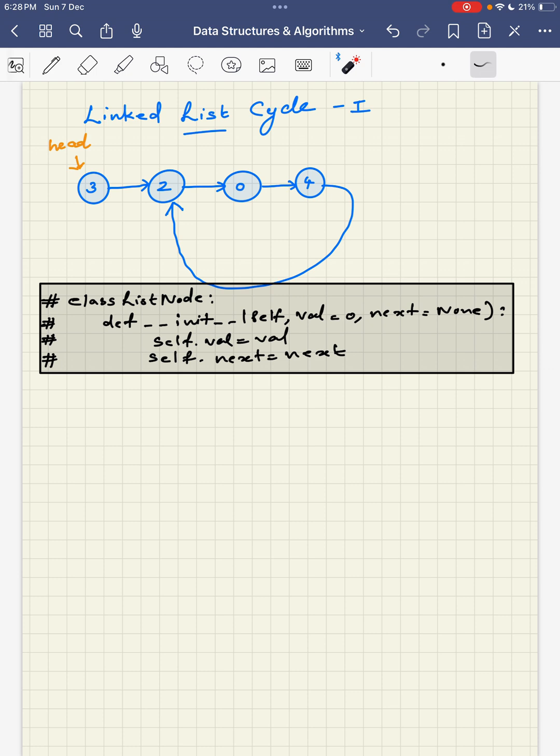You will be given a linked list, and whatever is mentioned in this box is nothing but how to construct a node and the node which is pointing in that linked list, and a head is also given. What you are supposed to find is whether the linked list has a cycle in it.